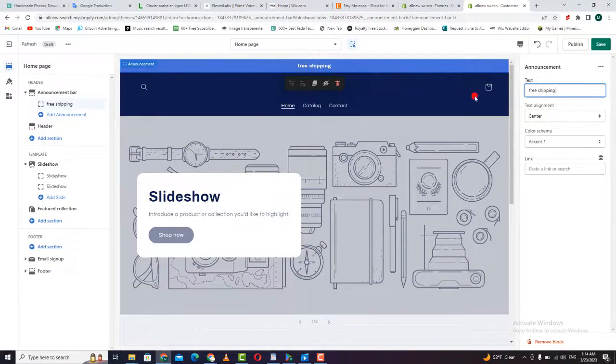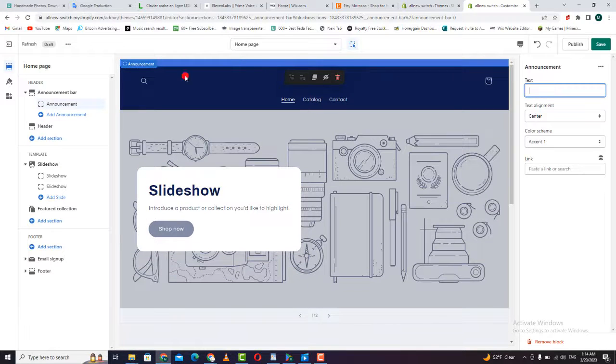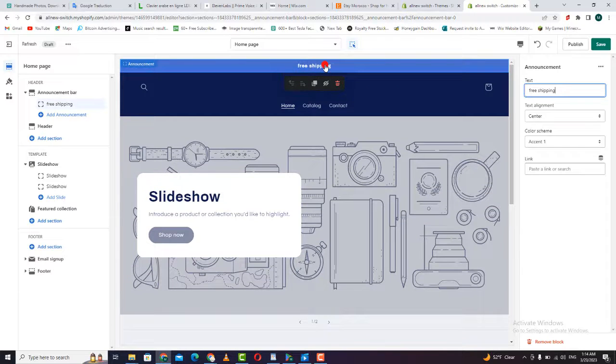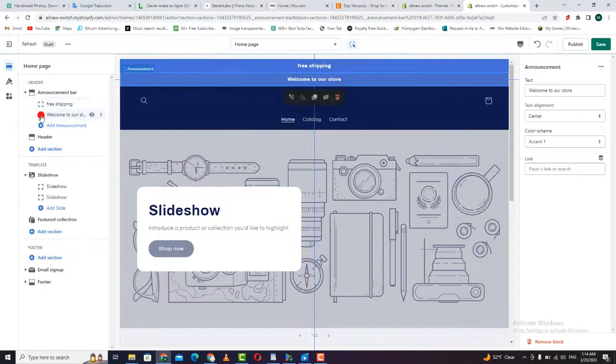Then if you want to remove it, just delete it. The announcement bar was removed from the home page. Then if you want to add it again, just tap free shipping, then it will add it automatically. Then guys, the free shipping was added. If you want to add another one, just click on add announcement, then automatically it will add it.